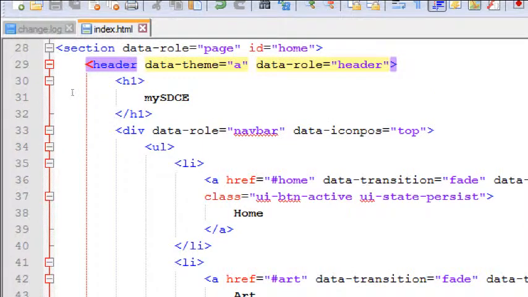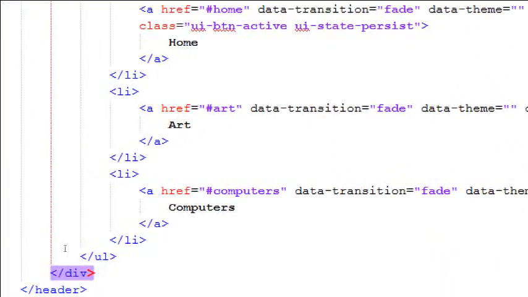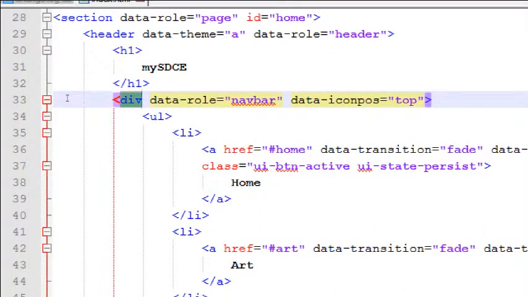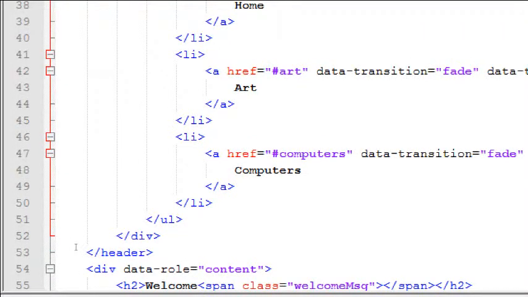Back to the top. Data role of navbar. That's line 33, and 52. So line 33, instead of it being a div, a generic HTML construct, we will mark this as nav, N-A-V. And its pair is on line 52, slash nav.